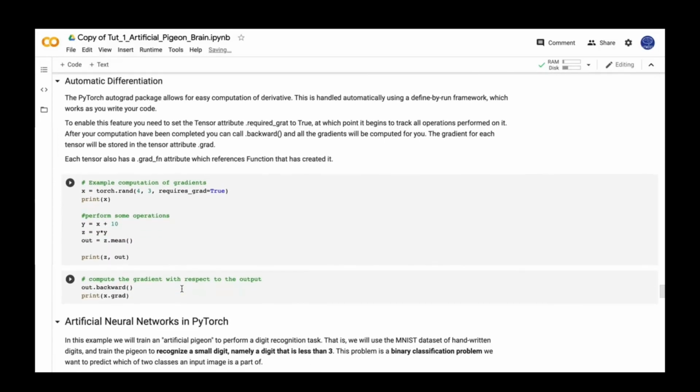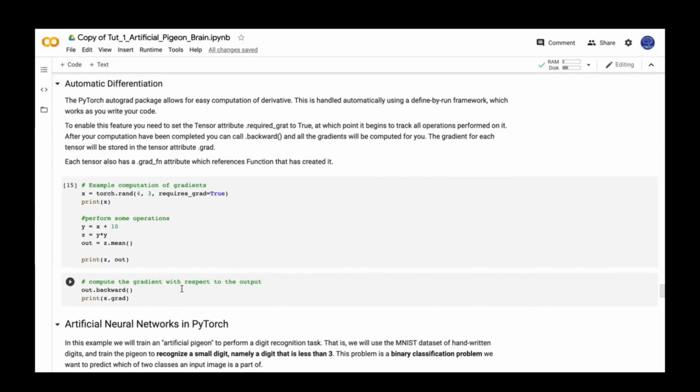So let's go a little bit deeper and look into what automatic differentiation is. The PyTorch autograd package allows for easy computation of derivatives, and it is handled automatically using a define-by-run framework which works as you write your code. To enable this feature, you need to set the tensor attribute .requires_grad to True, at which point it begins to track all operations performed on it.